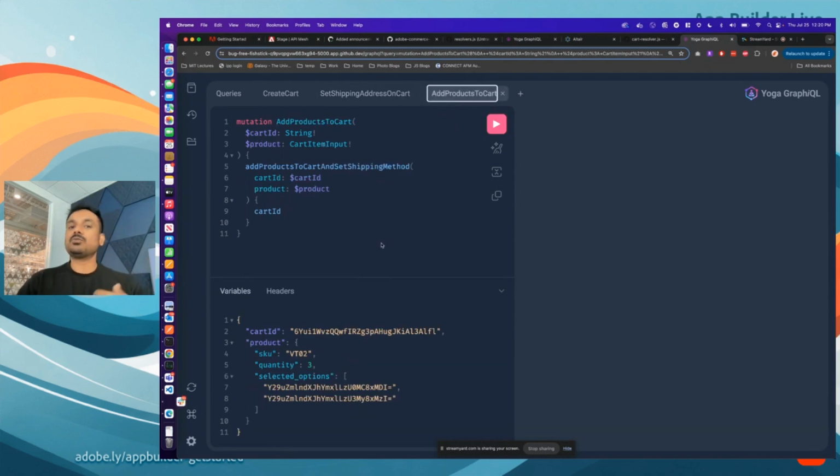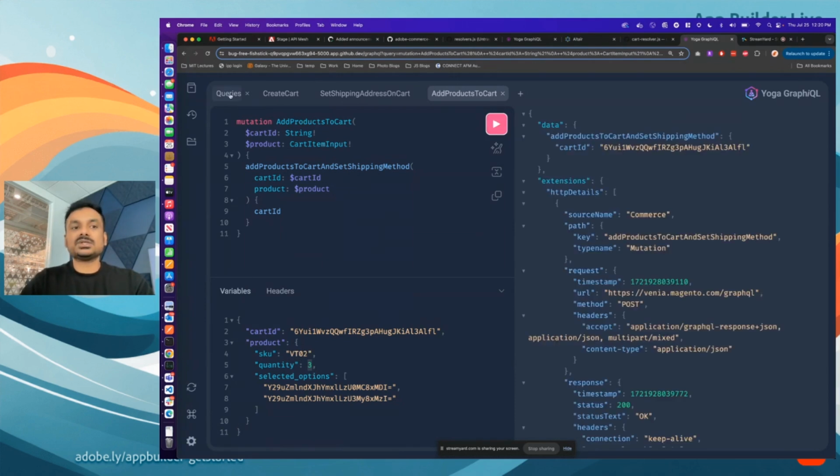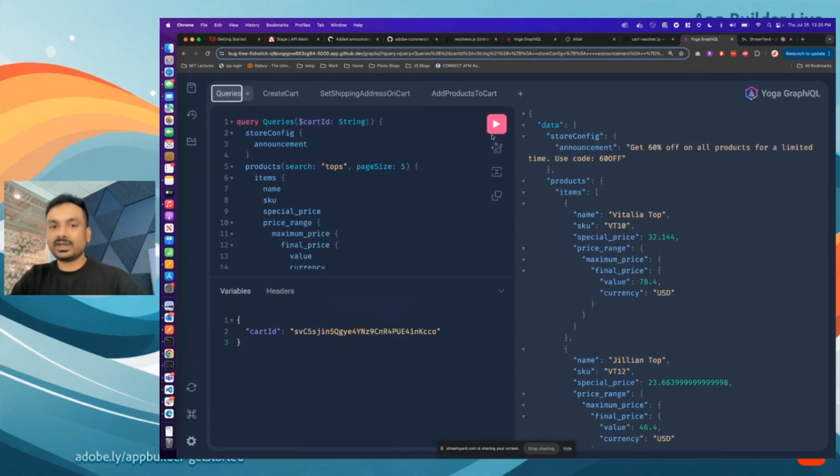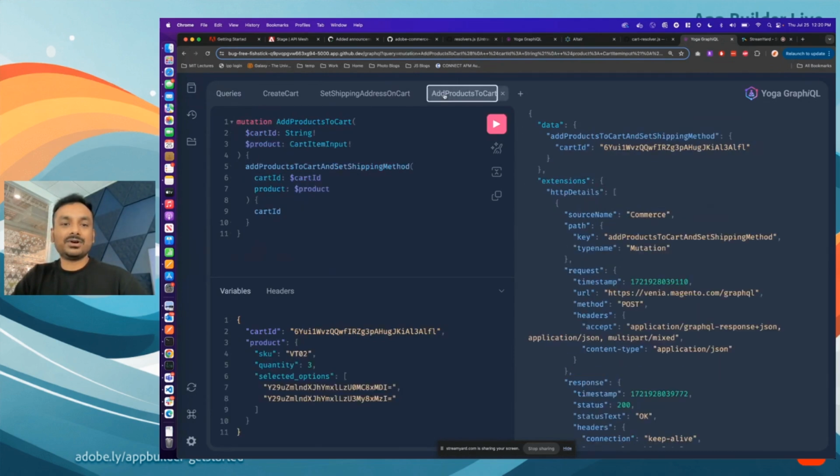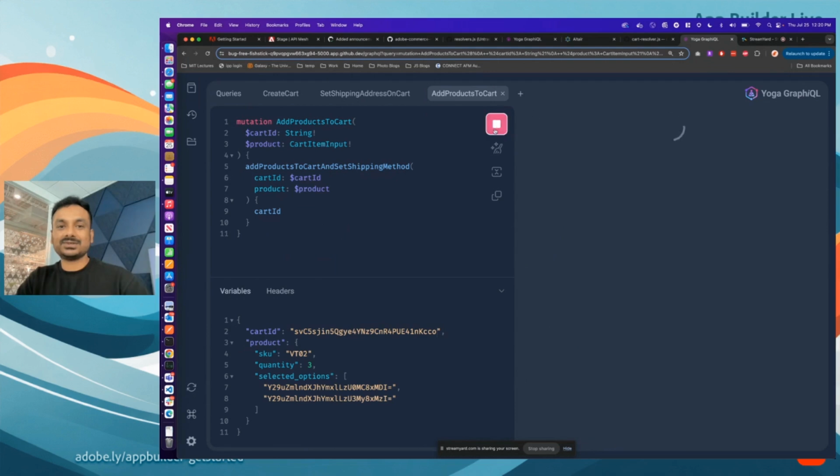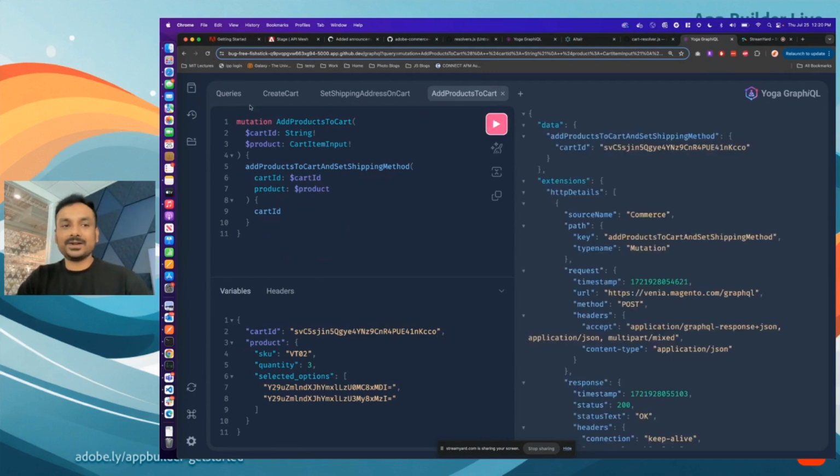So let's add a few products to the cart. Right now I'm adding an item called VT02. I'm just giving a quantity of 3. I'm going to do this. Okay, it is done. So if I go back to my queries, oh, I added to the wrong one. I need to paste the new cart ID that we just used. All right, this is done.